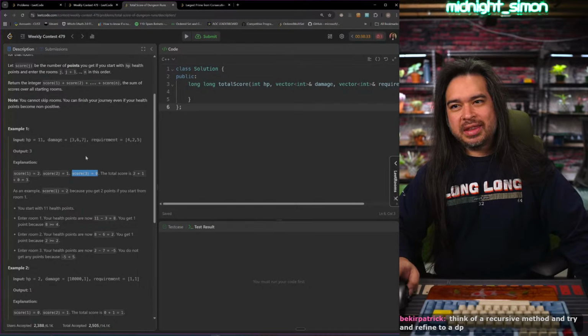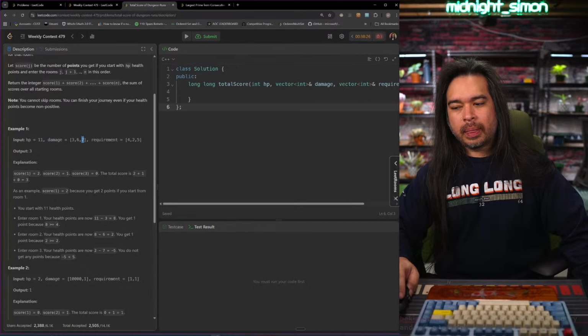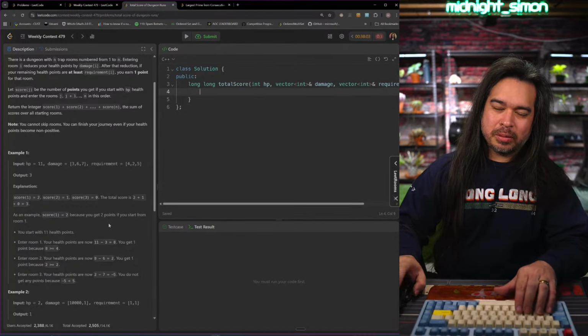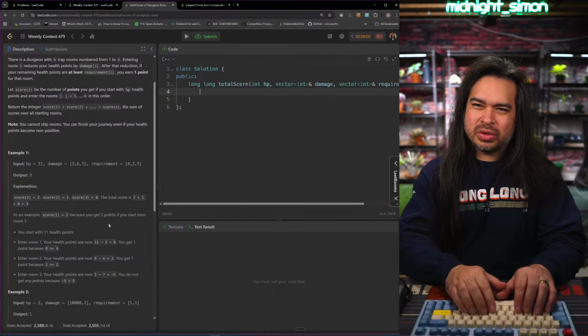Maybe I'm overthinking this. Maybe it really just means you enter that room, but you already have to take all that damage when you enter. So like right here, instead of starting with 11 points for score 3, you actually start with 2 points. So then in that case, I'm just gonna type something up, man, because I don't think this problem is super clear to me.